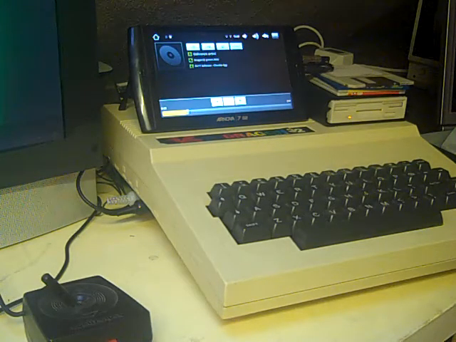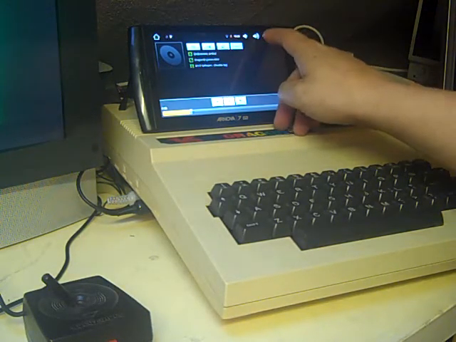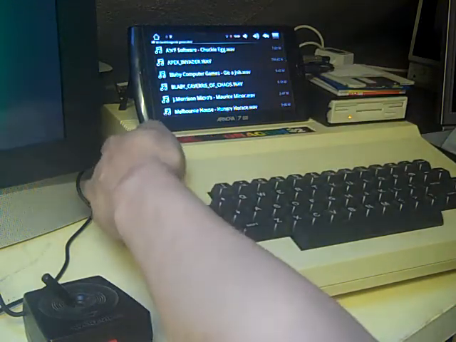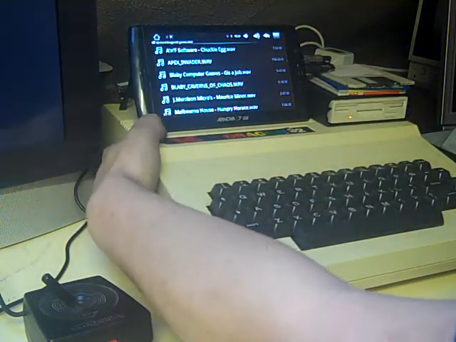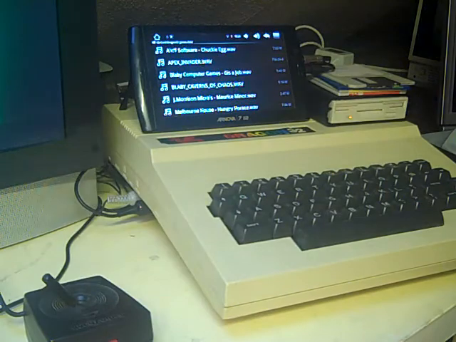But I've got a new solution for loading software on my Dragon now. I'll just stop that and reset the Dragon, and we'll go back to the screen on the Dragon.